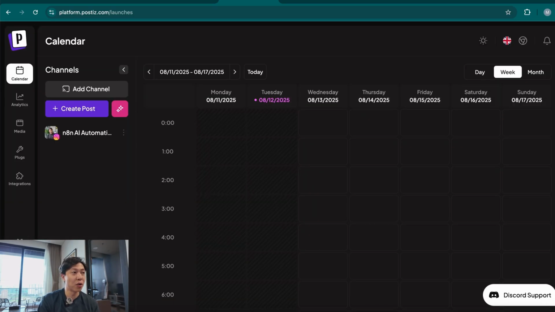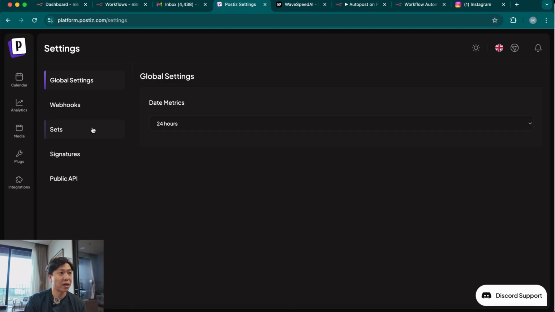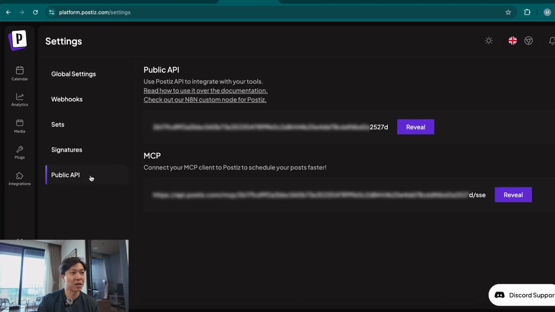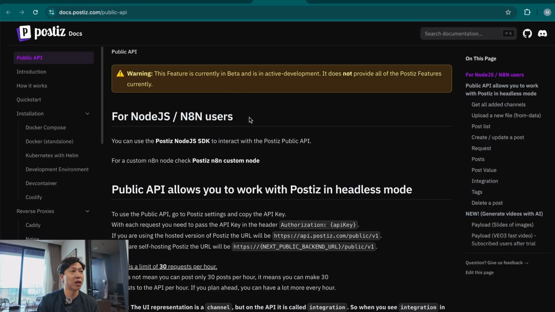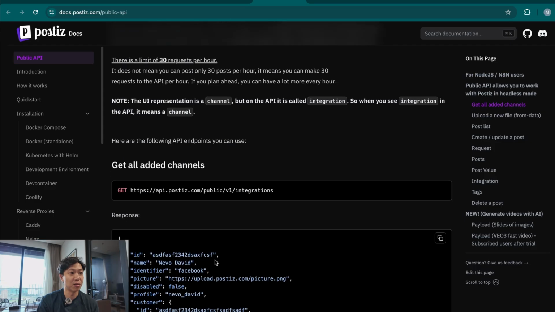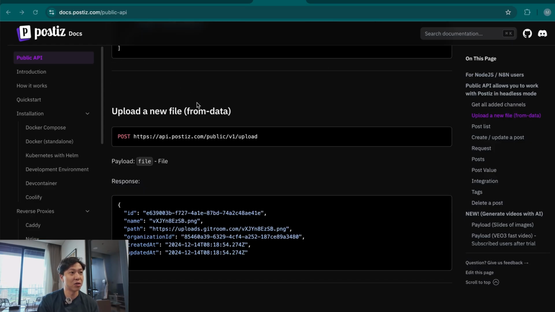In this case, once you are signed in, where you want to go is settings. And this is where you're going to find the API keys, and you go to public API. And essentially you can copy your API keys from here. And of course, before we play around with the API keys and the HTTP request node, what we want to do is to just go to the public API documentation here. And the first thing you want to do is to go to the upload new file curl command. In this case, we're just going to copy the endpoint here, copy, and go back to the workflow.